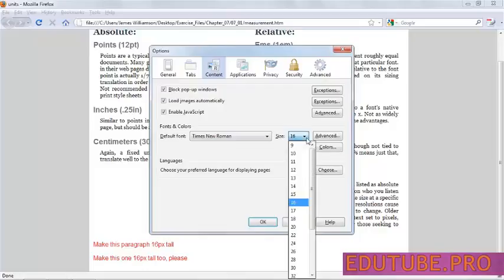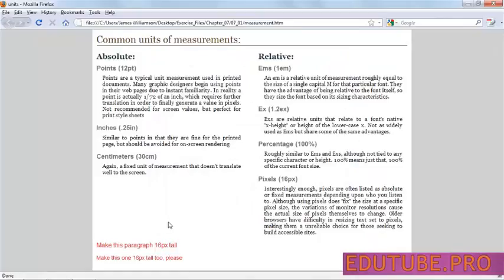Now, if I change that, let's say I go down to, say, 14. If I click OK, notice that now we can see a difference. The font up top that is sized as 16 pixels remains 16 pixels, whereas the one on the bottom changes to reflect the new browser settings. So because it says 14 pixels, now 1em is equal to 14 pixels.